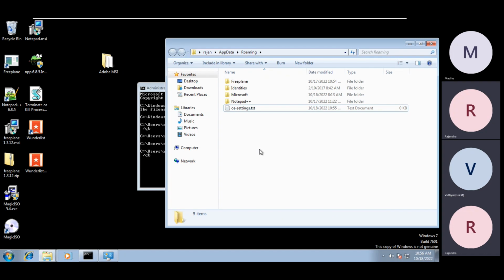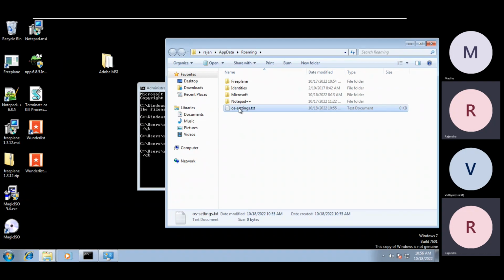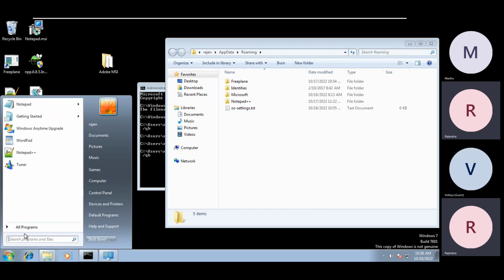I want to see the same file, same setting, for the other users. If Vidya logs in, Vidya should also have the same file in Vidya's app data folder. If Madhu logs in, Madhu should also get the same. But as of now, you can't get this file unless I give you this file and you copy it manually into your folder.